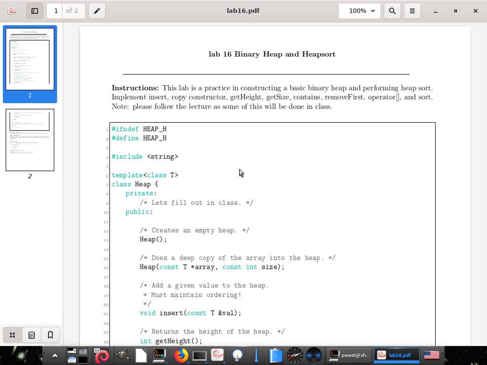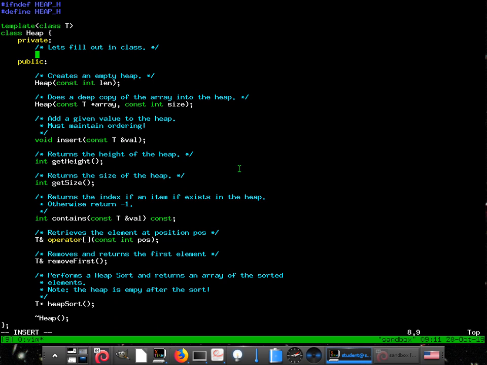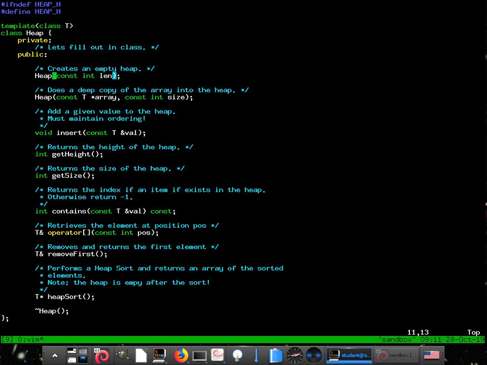So we're going to construct a basic binary heap and perform heap sort. Implement insert, copy constructor, get height, get size, contains, remove first, operator subscript, because it's really just a heap. The operator subscript is going to return the element as if it was an array. So when I said it's actually a heap, I meant it's actually an array. So it works just like an array. And of course, sort. Please follow the lecture, as some of this will be done in class, and the sort function works a little weird. So let's go ahead and jump over real quick on interface.